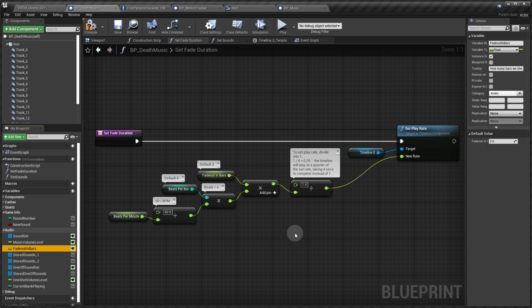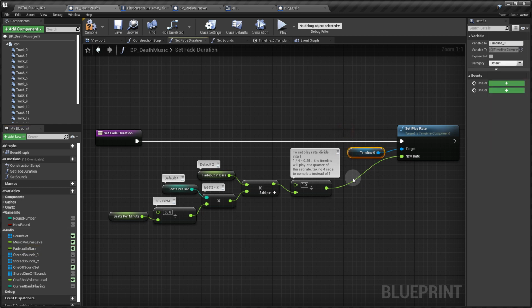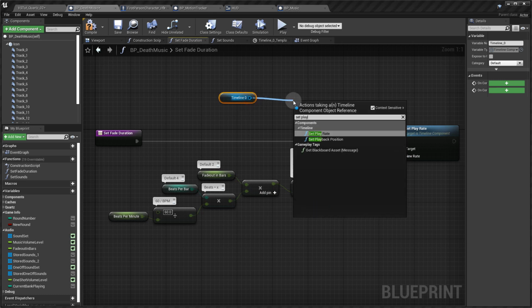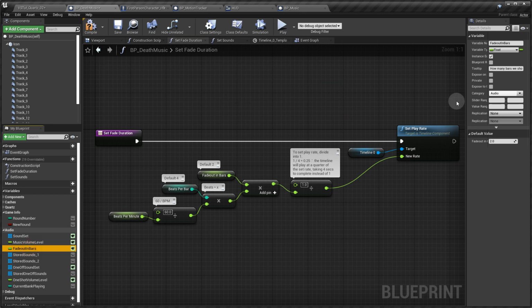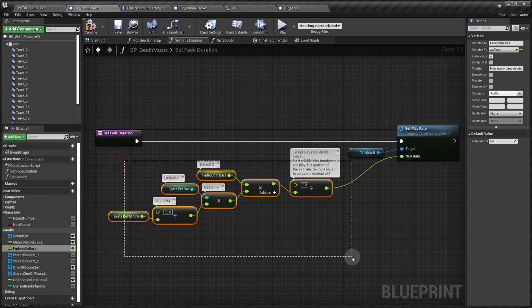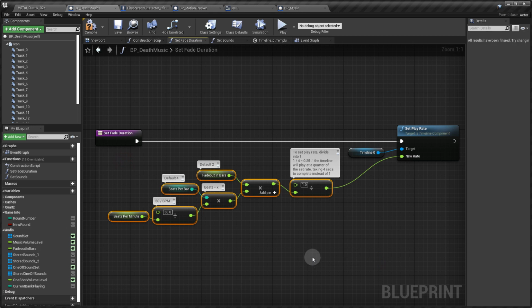In our new function, we will get a reference to the timeline node. So let's right click and get timeline, and from that we want our set play rate node. Oh, we're also going to make the fade out in bars editable so we can access it from the main window. And this is our calculation to convert musical time, our beats per minute, into seconds, which is the measurement of time that the timeline operates in.